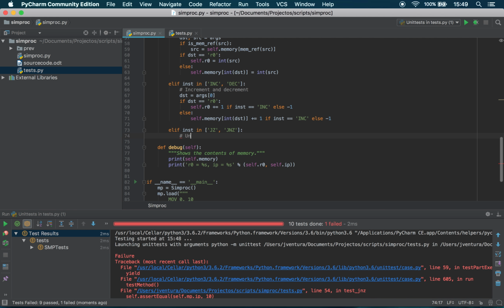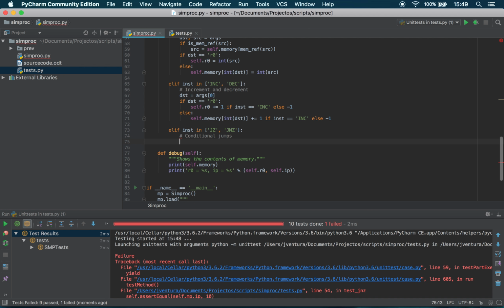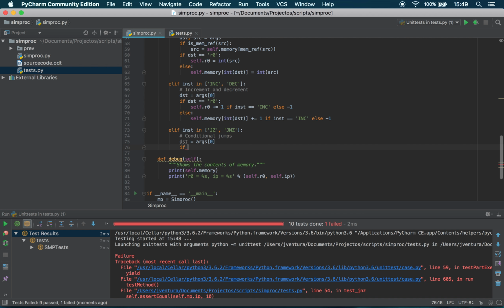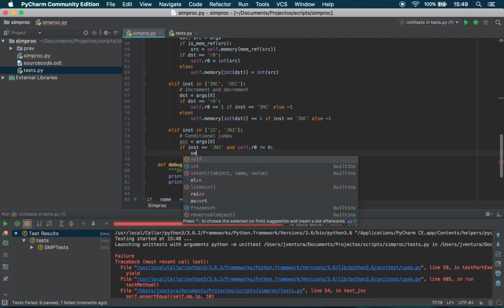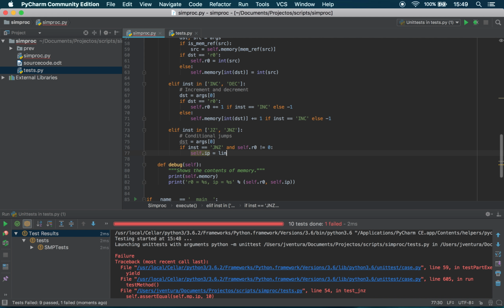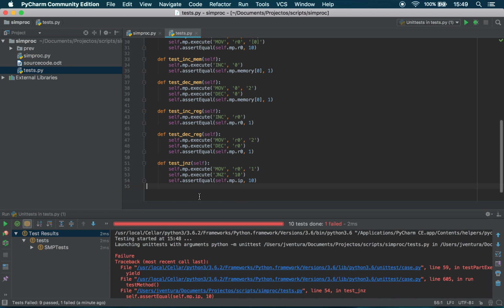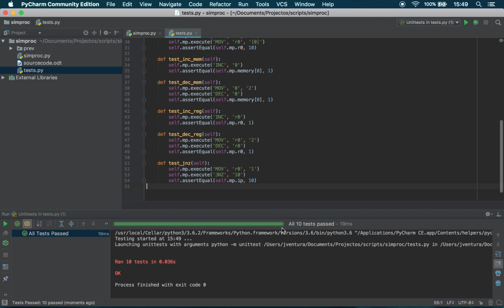This is the conditional jumps, and it's very simple. So let's get the argument, the destination. If the instruction is jump if not 0 and R0 is not 0, the instruction pointer should be set to the value of the destination. Okay, let's run the tests, and as you can see, it works.